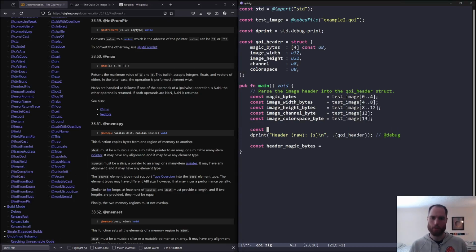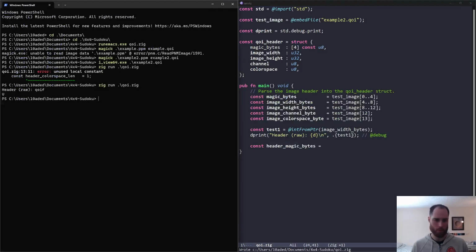Let's try this. So we say test1 is equal to int from pointer image width bytes, and then let's just print out what that is. Constant allowed on array child type. Okay.